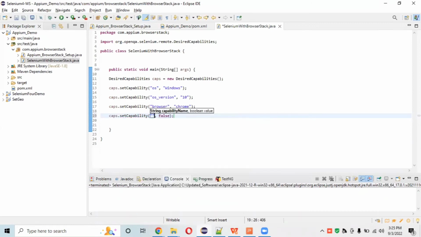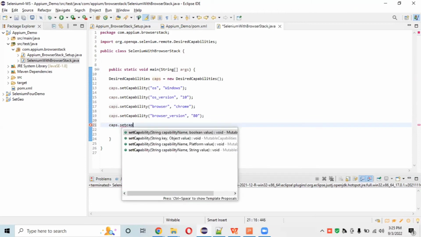Set capability, this time we require to set the browser version. Let's set browser_version, the version of the browser. Let's say we want to run some middle versions, like Chrome version 80. After that, let's set up the script name. So I'll set up caps.setCapability.